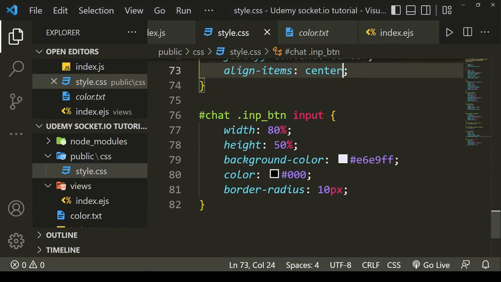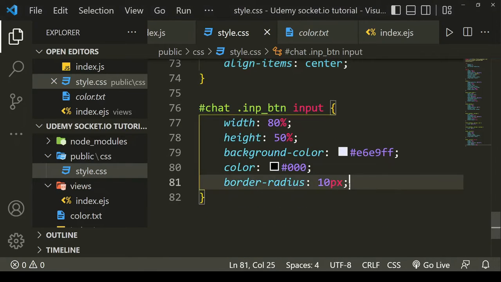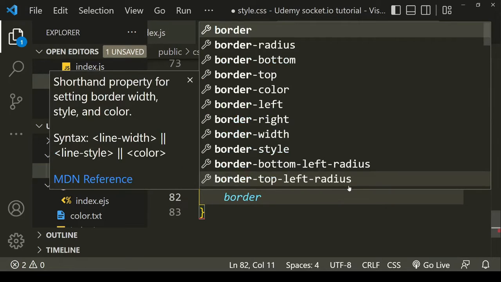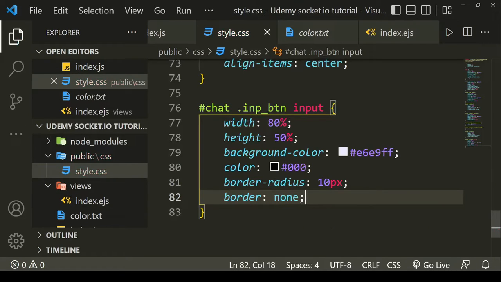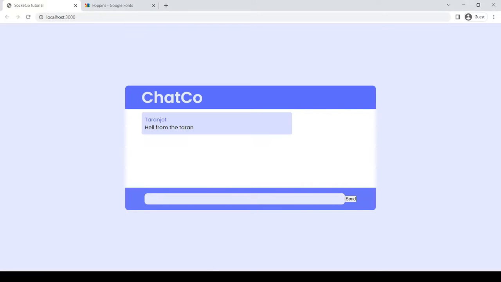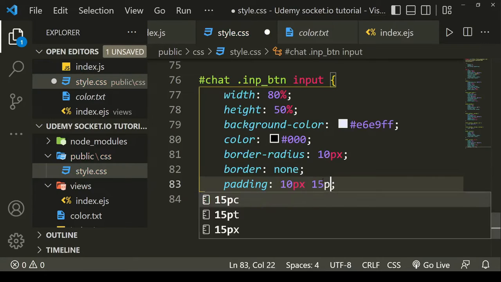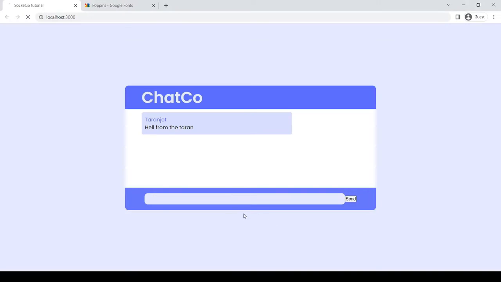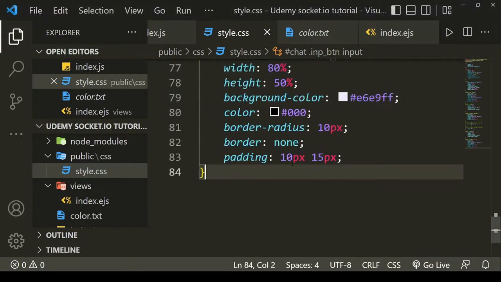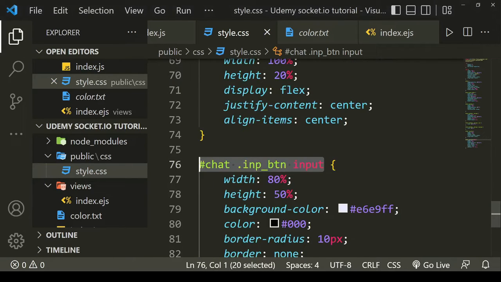And now one more thing, I will change the border to none. Okay, yes, and I will give it some padding as well, 10 pixel top, 15 pixel left right. So if I save this file, refresh, yes, it is padding. And okay, so let's start styling the button.